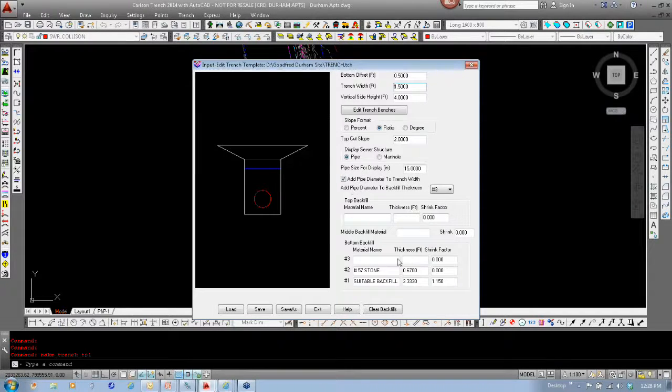Yes, I do that. And so then you can see down here at the bottom that I've added in some backfill quantities as well. I've selected suitable fill material backfill at 3.3 feet, and also number 57 stone right above it, which was basically my trench as if you were replacing it with asphalt. And that's how I created my template.